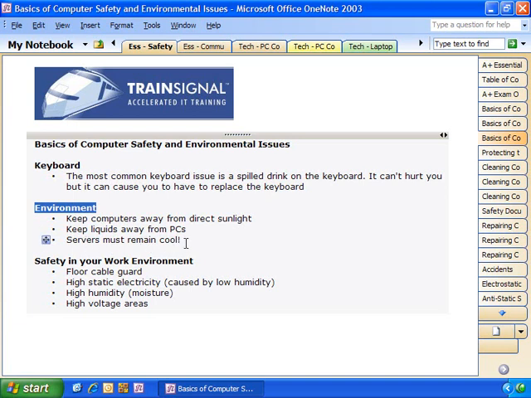Servers must remain cool. If you're working in a data center or even just a desktop server or a server that sits underneath your desk, those servers need a lot of ventilation. They have a lot of fans and they generate a lot of heat. I've seen data centers where the temperature went up to 100 degrees in there for just an hour, and after that, the motherboards on 25 servers went bad over a period of a month. So that heat, it's really dangerous what it can do to computers and servers alike. So make sure that your computers have a lot of ventilation.